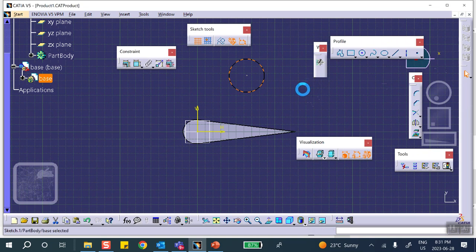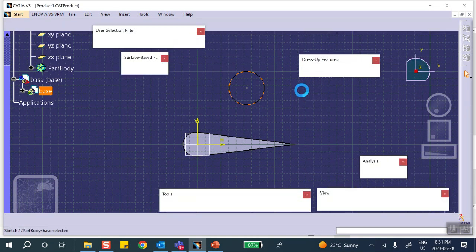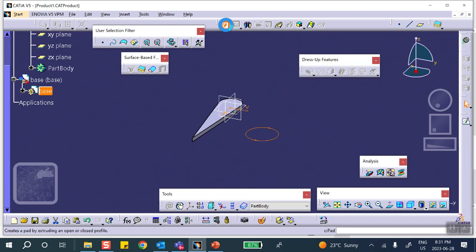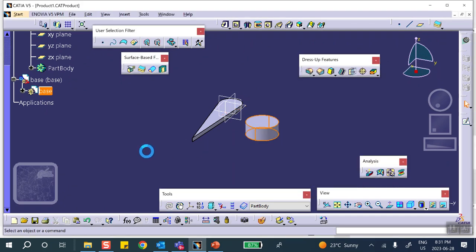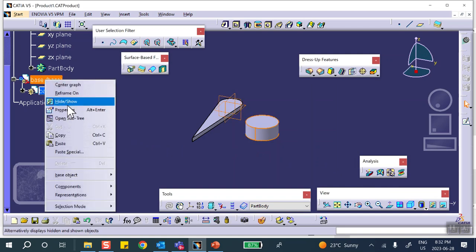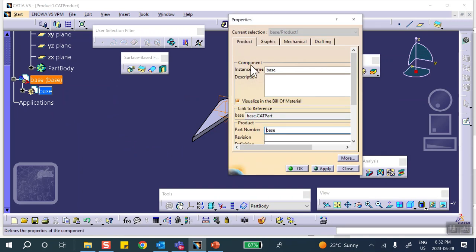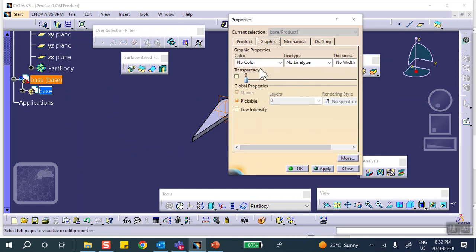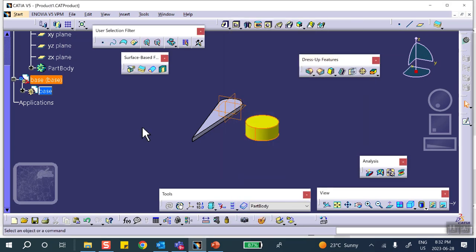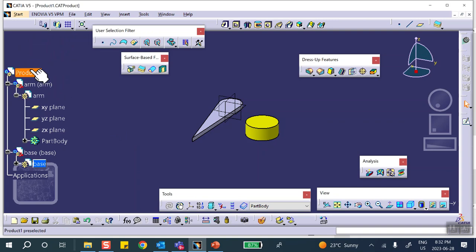So exit, and we pad it. There we are. Okay, what do I change the color of this also? Properties, graphics. Yeah, I'll change it to yellow, just for fun.